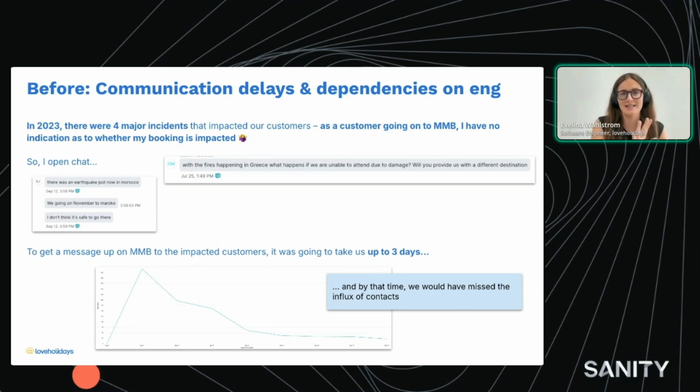Then three days later, due to how this previously worked without server-driven UI, you would see an alert message in manage my booking. By this time, you've missed the influx of contacts and messages, as you can see in this little graph. Generally, when there is a crisis, you want immediate responses. You want to help customers immediately, to calm them down and let them know if there's anything they can do or what we're doing. So this is the background to why we ended up doing this.